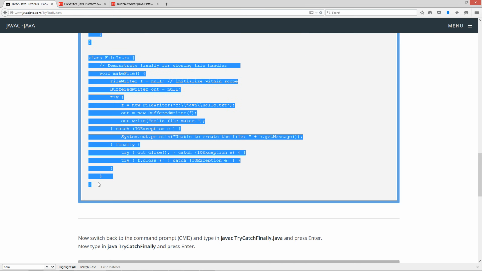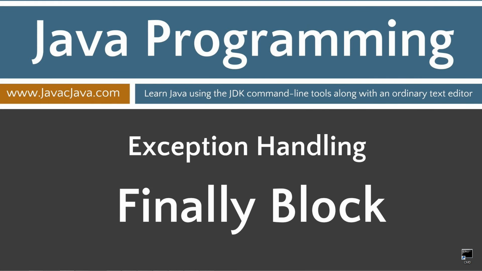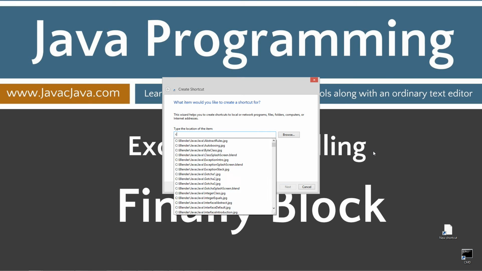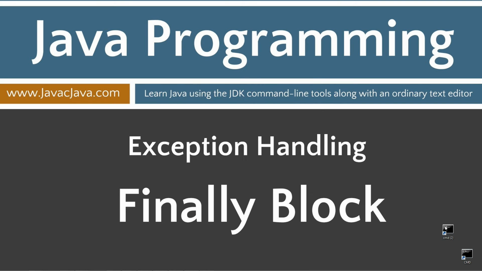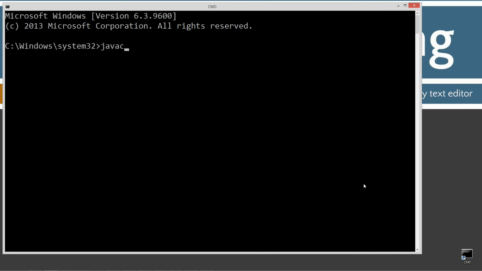I'll be going over a lot of stuff in today's tutorial. Let's hit Control-C to copy, or right-click and select copy. I'm going to move the browser off screen here, and I've got a shortcut to the command prompt on my desktop, but if you don't, you can create one really fast by right-clicking, selecting New, Shortcut, CMD, Next, and Finish. It's just that easy. I'll type in javac and then hit Enter.